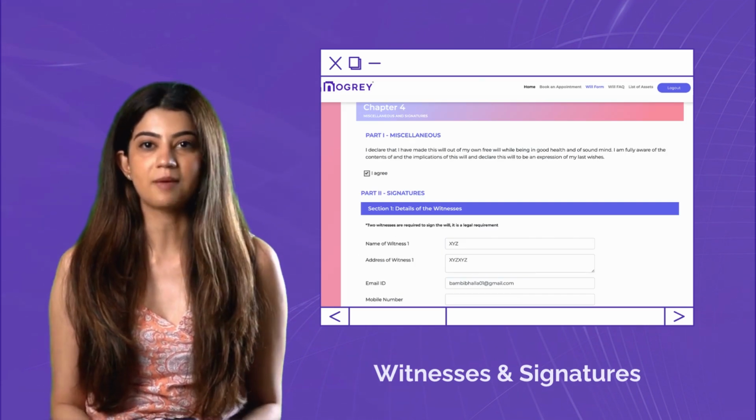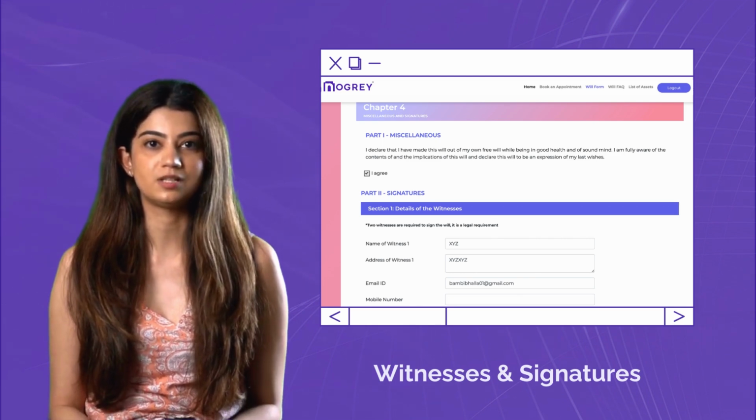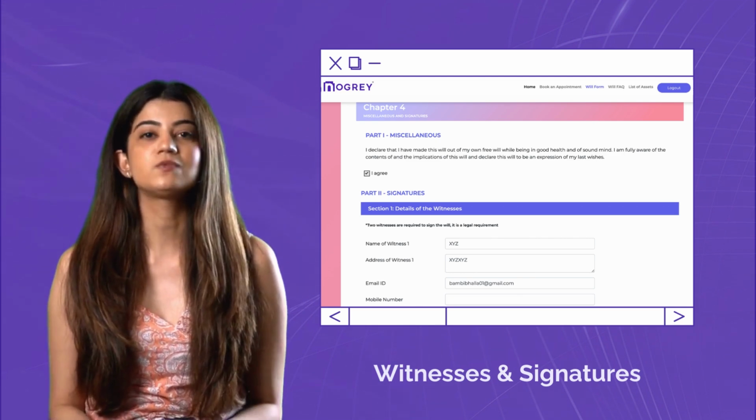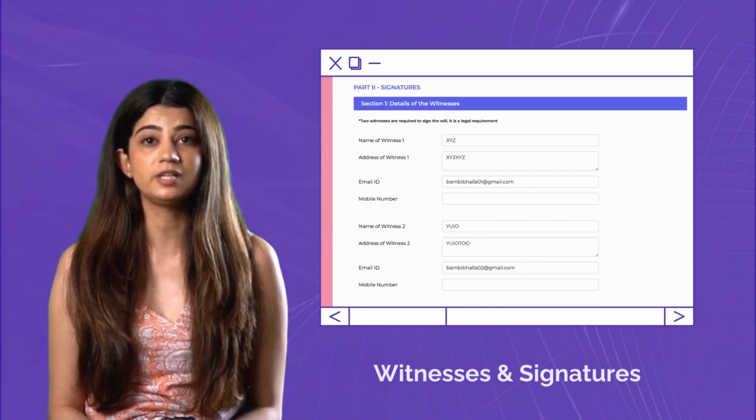The final chapter is where you declare that you have made this will of your own free will. Once you do this, please fill out the details of your witnesses in the signature section. You will need 2 witnesses.